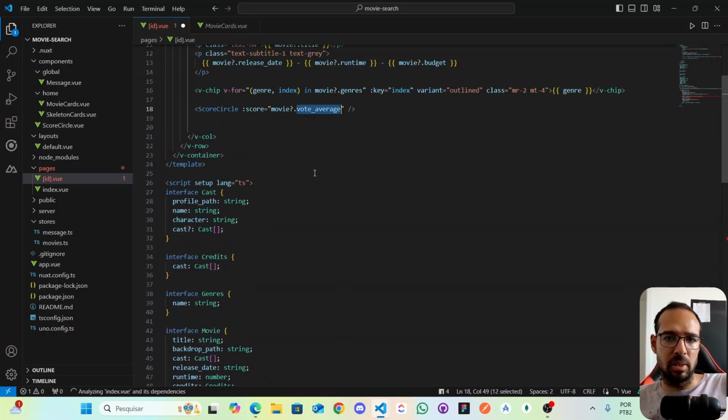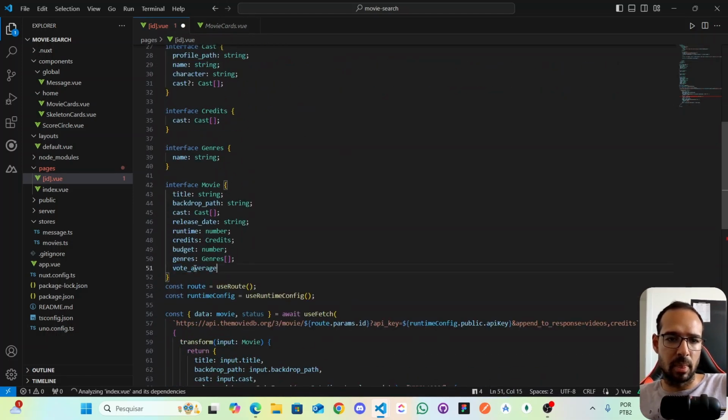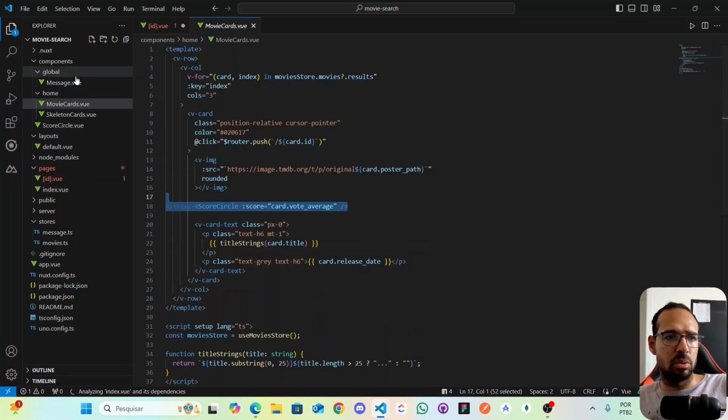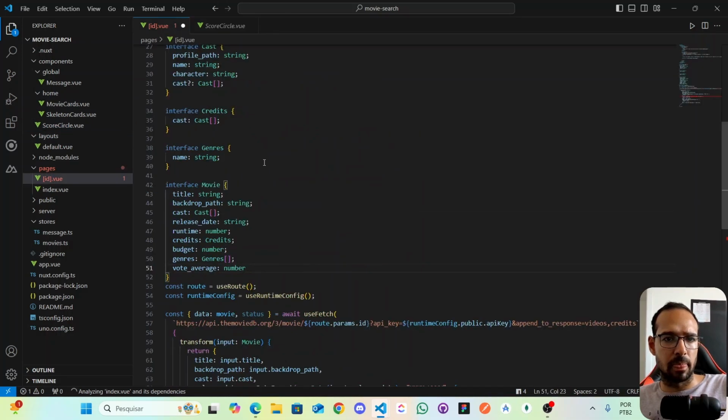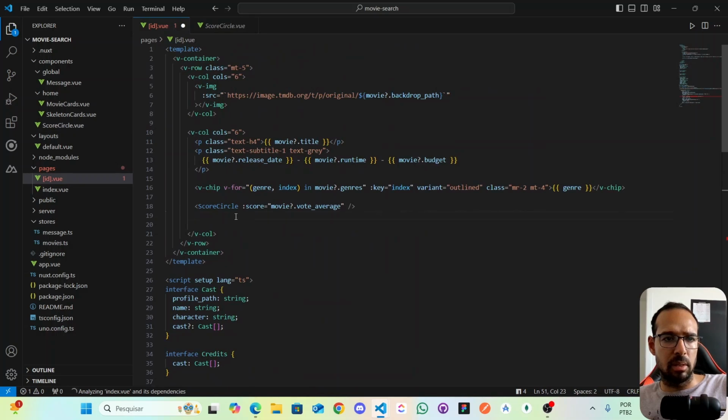I'm just gonna grab this faster. And this is gonna be, I believe it's a number, not sure. If you go to components, score circle here, it's a number, yeah. It's a number, but you know, this was on home.